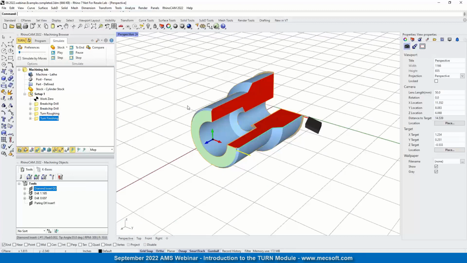If there's any questions, go ahead and add them. We got about 20 minutes. Looks like we're running okay on time.